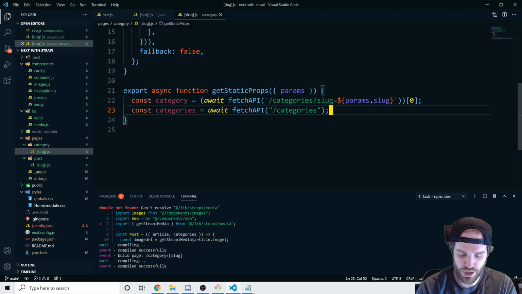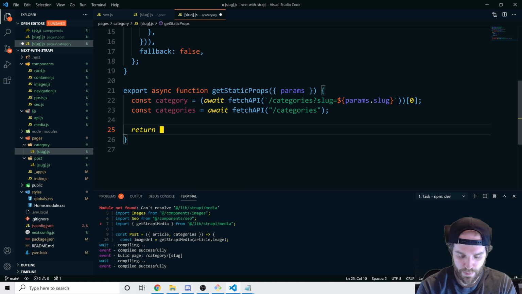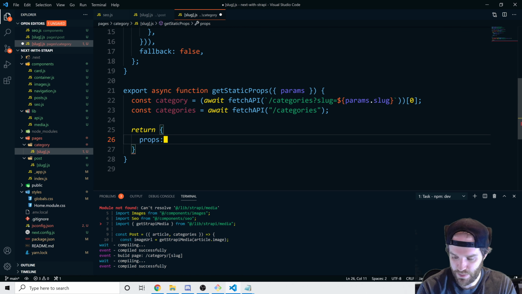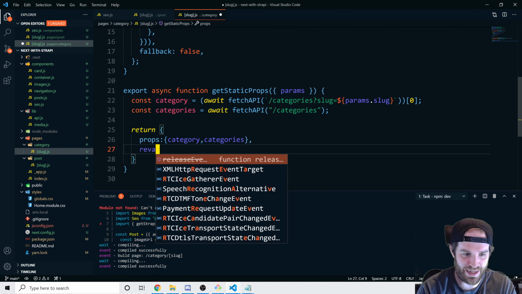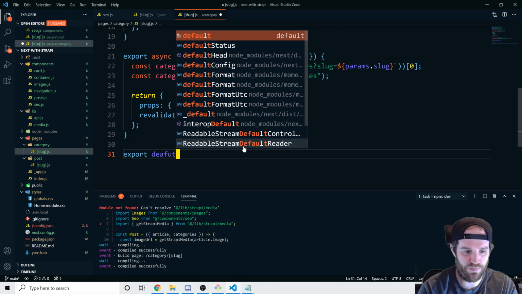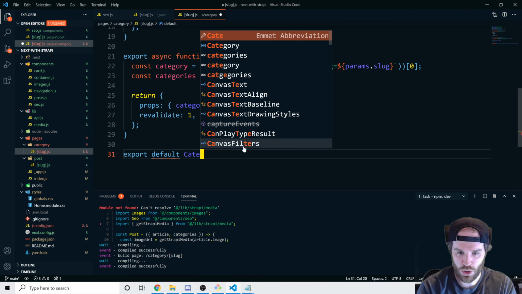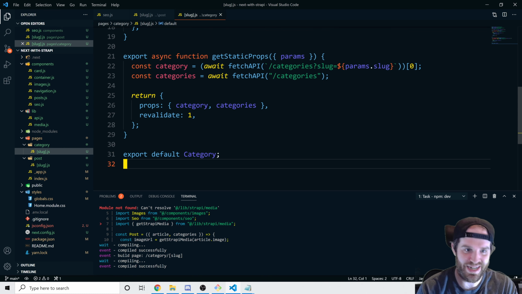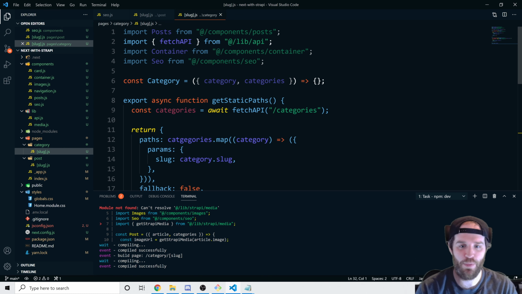And then what we return here is props. And then the props is going to be category, comma, categories. And then we can just ask it again to revalidate. So we have the latest data. So revalidate 1. And then let's just make sure we export default category. So now we know what we're going to get here. And now we just need to fill out our section around returning some details around categories.